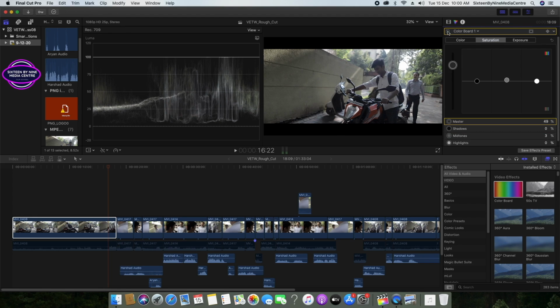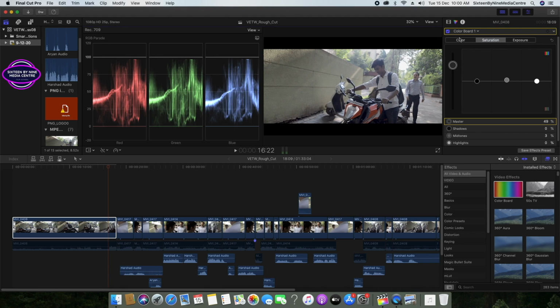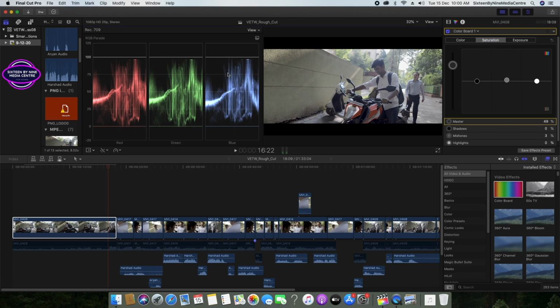So this was the original, and after the saturation and everything. To check the saturation, I will switch on the RGB parade. See, this was the unsaturated image, and when I put saturation, you can see it is well balanced over here, and the colors are more prominent. So this is the second step where we set up the saturation.